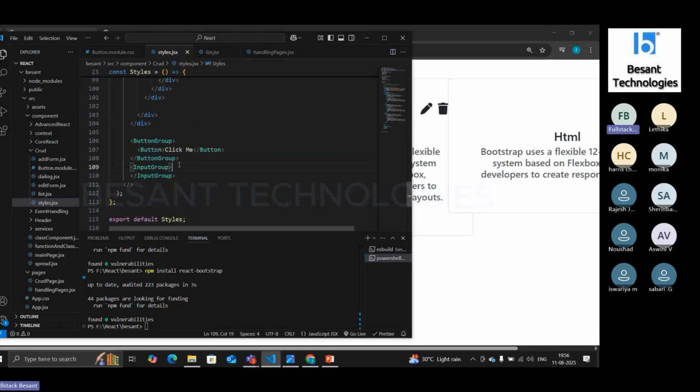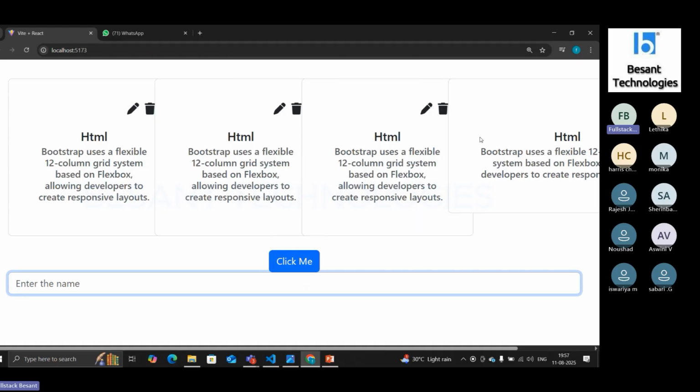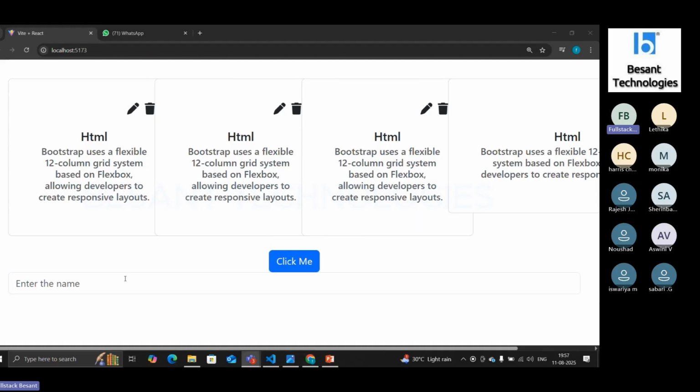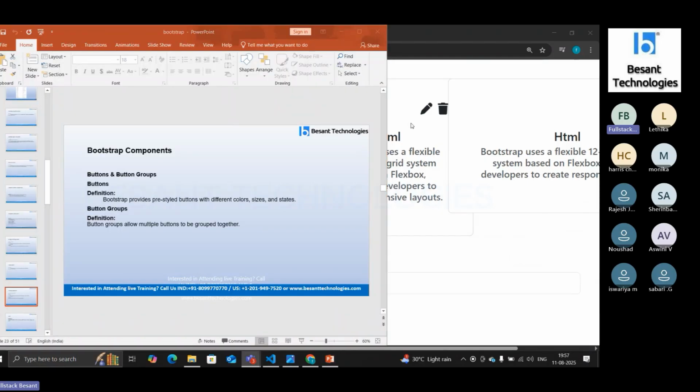And if I go inside, I can give my form control, close it, and also give my placeholder. So it is predefined. Can you see here, guys? You can directly use inputs without any CSS class names, like normal input, text or button. So you can directly use a Bootstrap component. So these are the Bootstrap components. Bootstrap provides predefined style buttons with color, size and state. Button group allows multiple buttons to be grouped inside it.